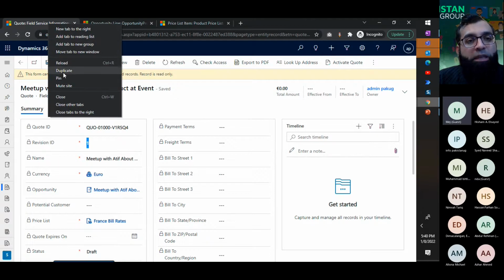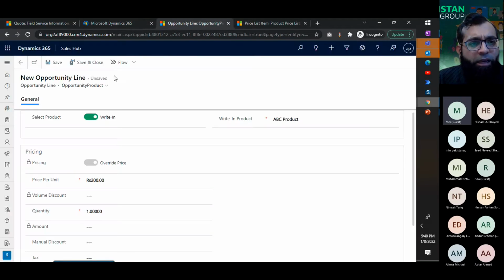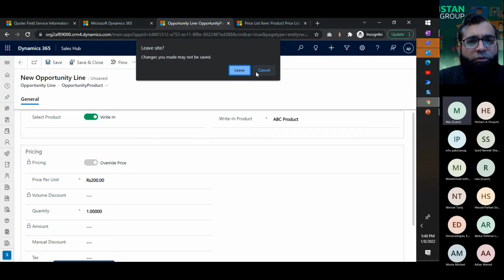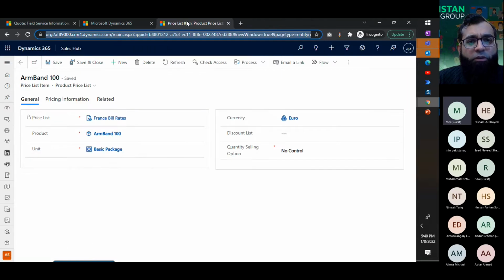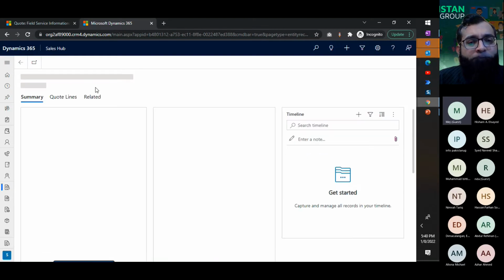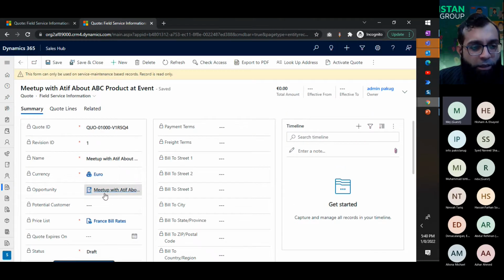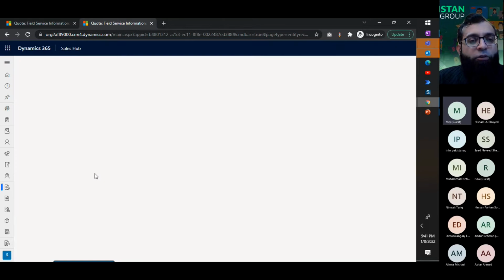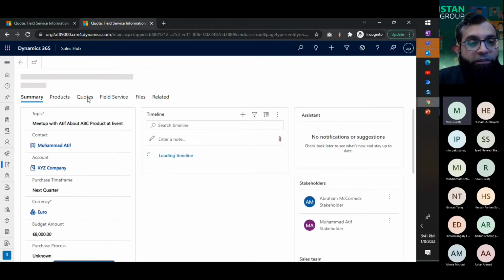So if I just duplicate, maybe I think I have that. Just close the rest of the tabs. If I go back here, okay, and go to the opportunity again, I will show that the existing quote does exist here as well.